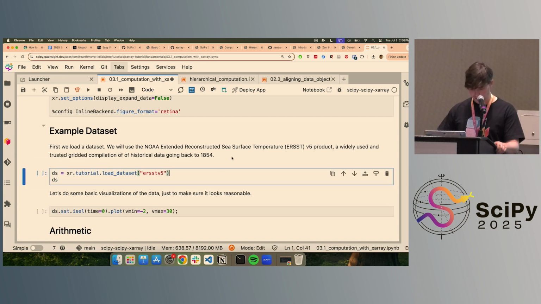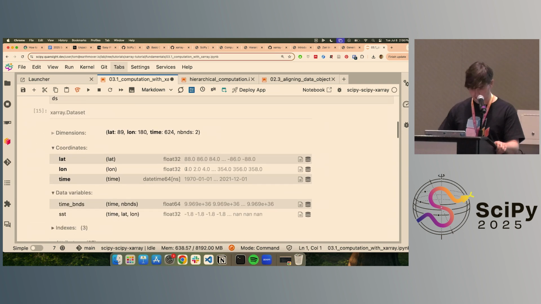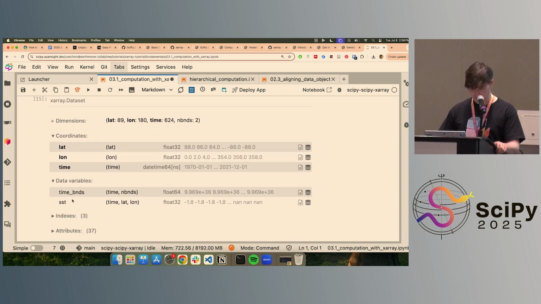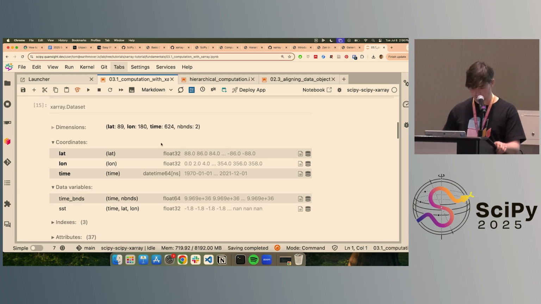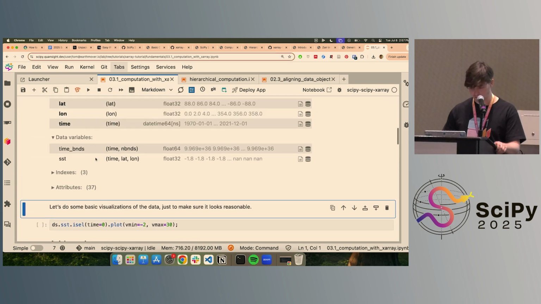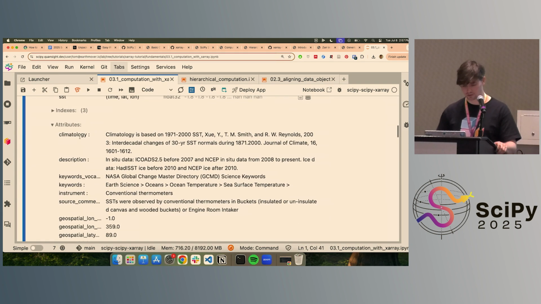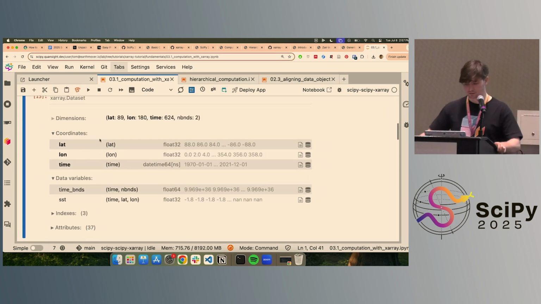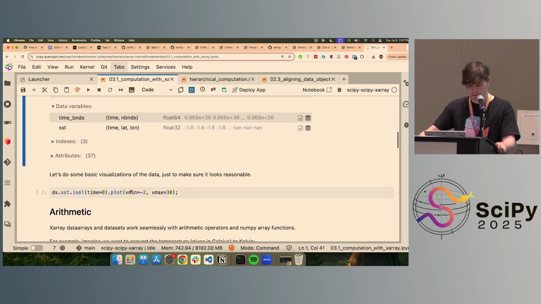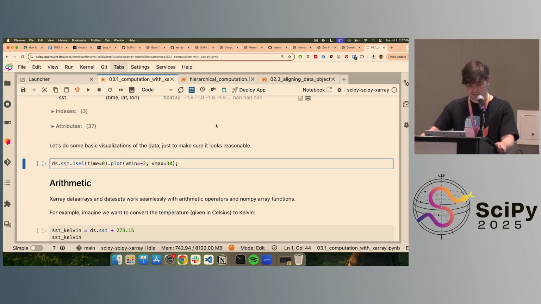I actually just updated a link, so the notebook that I want you to open is not under intermediate, it's under fundamentals. I want this one, which is computation with Xarray. It should start with basic computation. So the plan here is that Xarray supports basic arithmetic and basic NumPy functions on data arrays and datasets. We're going to see how that works.